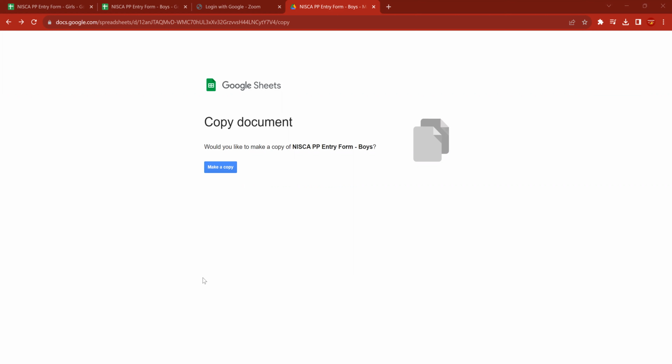And here we go. You're going to have access to a link off of NISCA's website, and the link's going to take you to a page that looks like this. Now, if you don't get taken to a page that looks like this, where it's asking you to make a copy of the document, you might not have a Google account. You might need to sign into a Google account or just create one. Even if you use a different email than Gmail, you can still create a Google account that allows you to have access to Google Sheets. So I would highly recommend doing that. It's just going to make your life a lot easier with this.